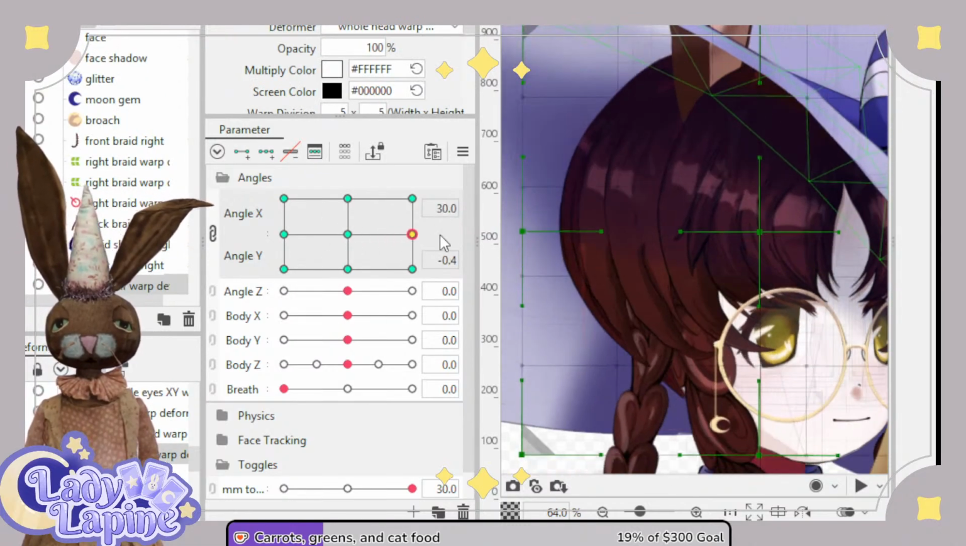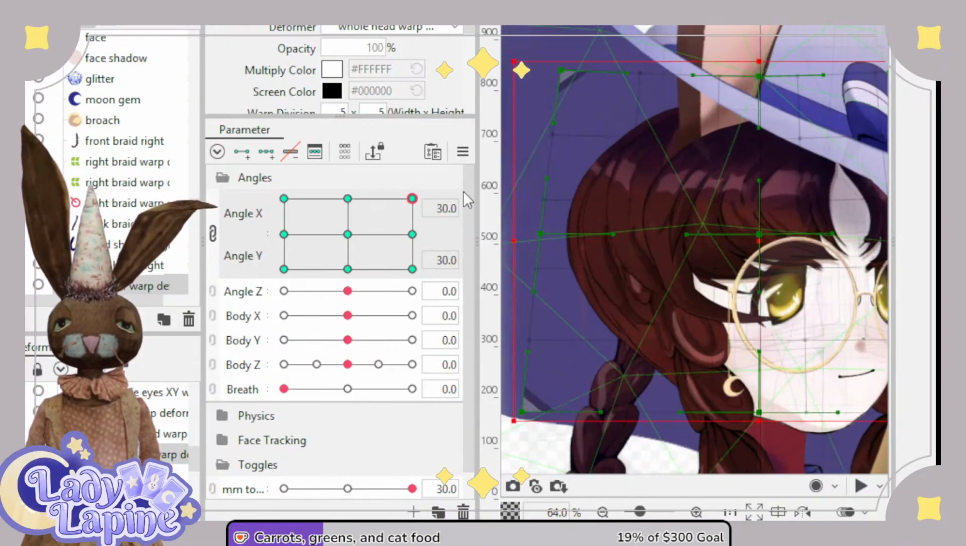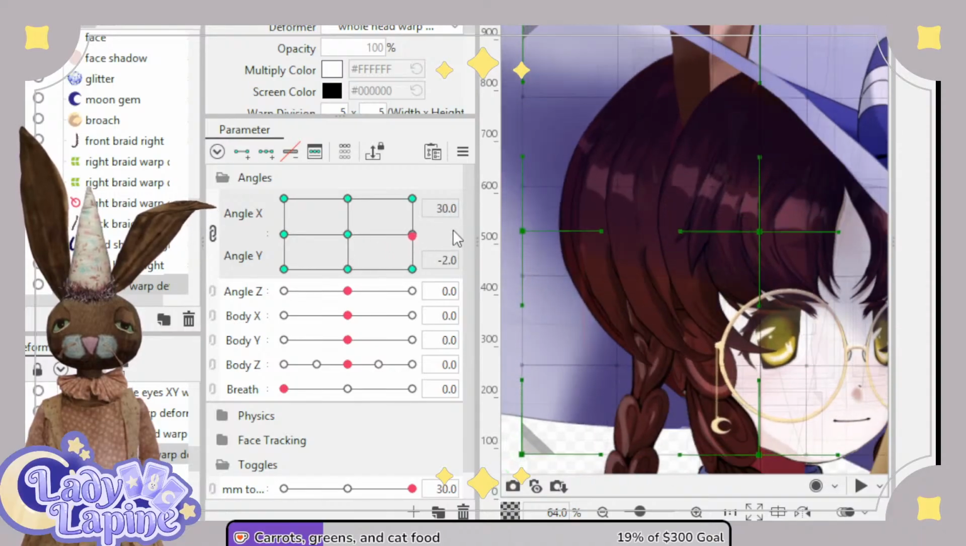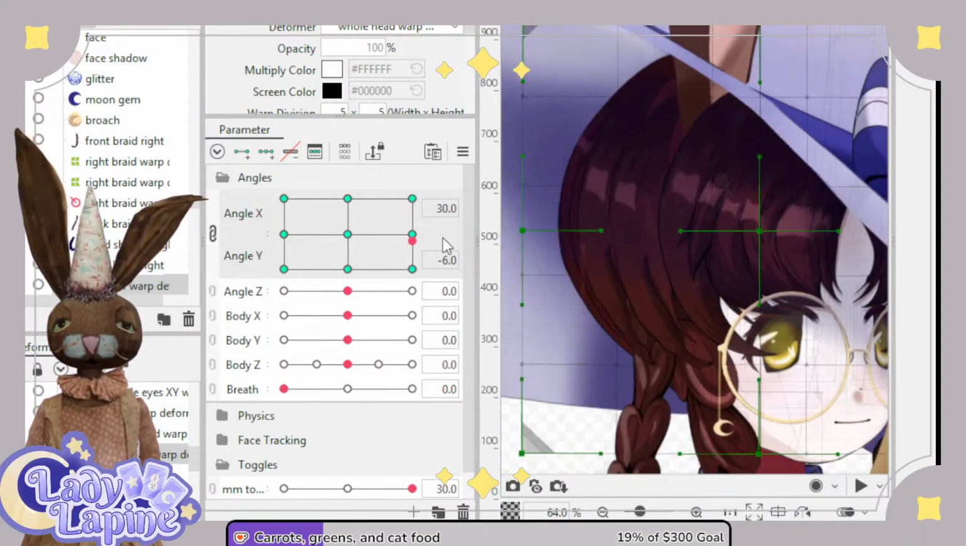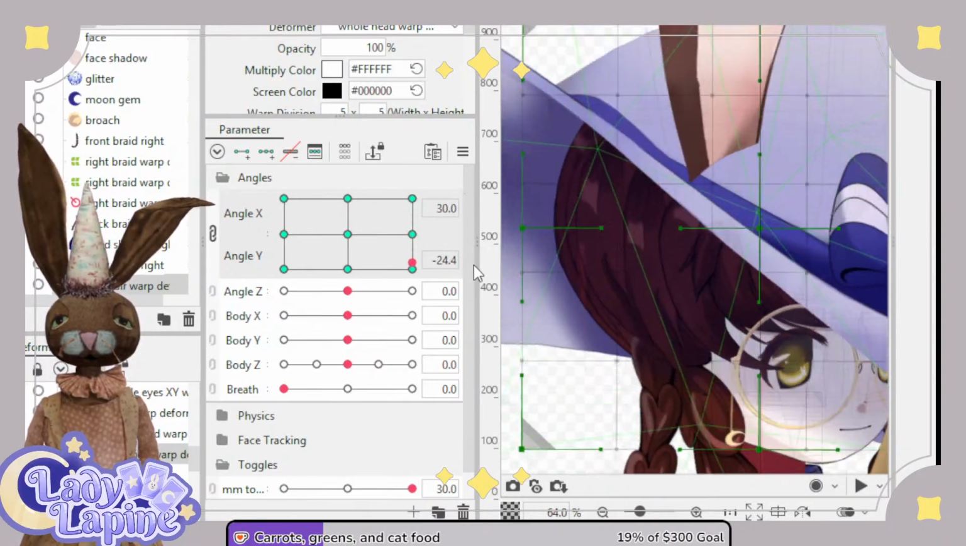Okay. That isn't perfect, but it looks much, much better than where it was. Like, holy cannoli. Also, oh no, that hat shadow's doing fine.